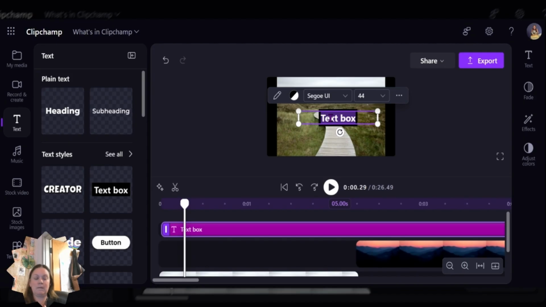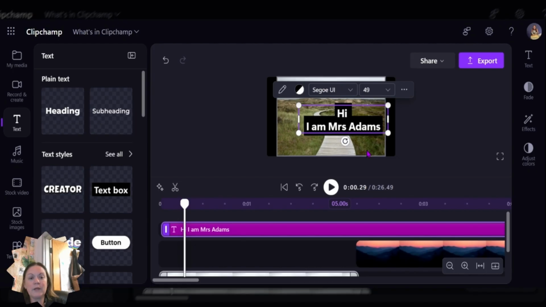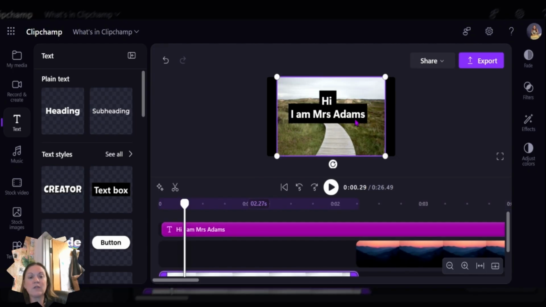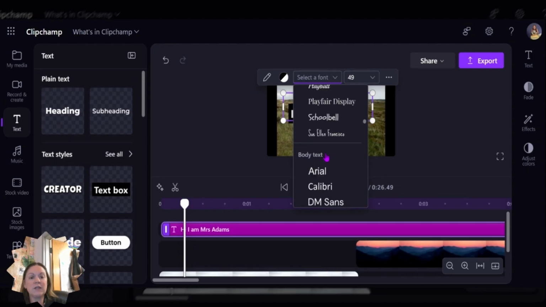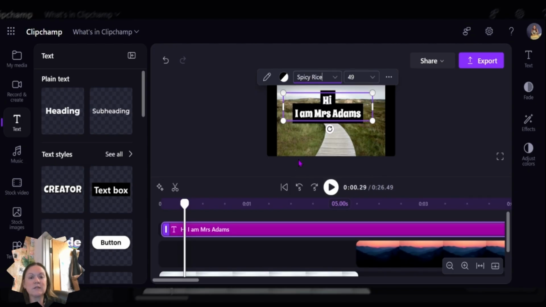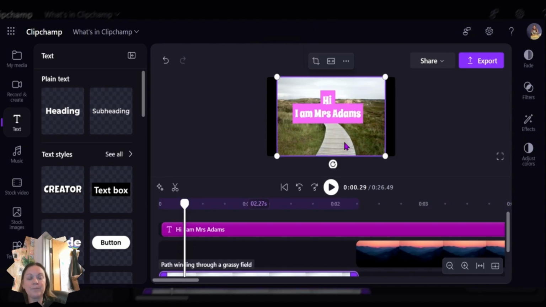Maybe I'm just doing mine as an example. Hi, I am Mrs. Adams. The text box will go ahead and fill where it is. If you want to change the font, the way the writing looks, you have that option in here, and you have lots of choices. If I want to change the color contrast, maybe I don't like black being in the background. I would rather it be pink. I have the option to do that as well.